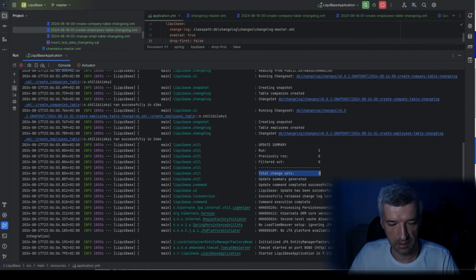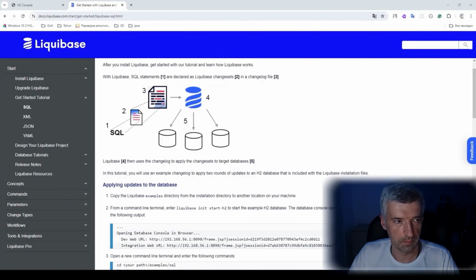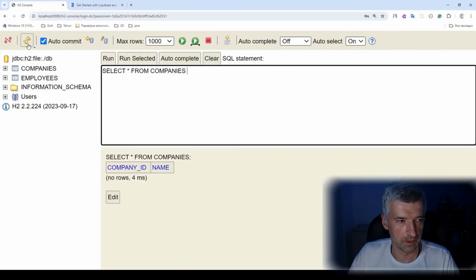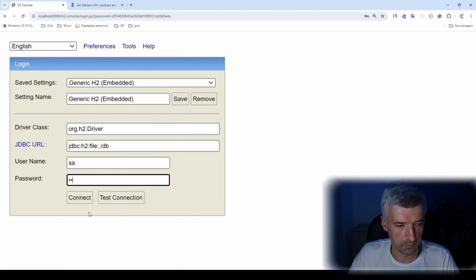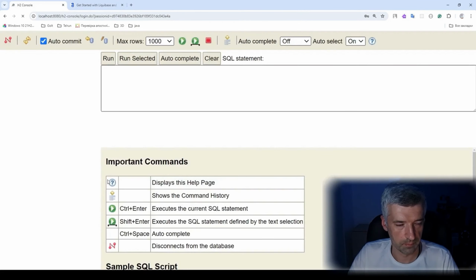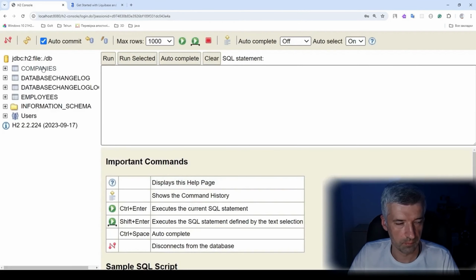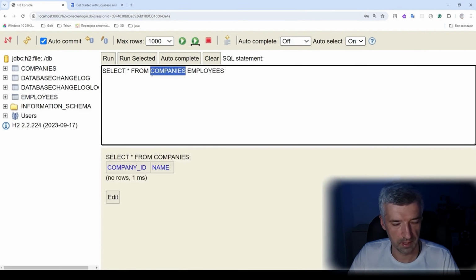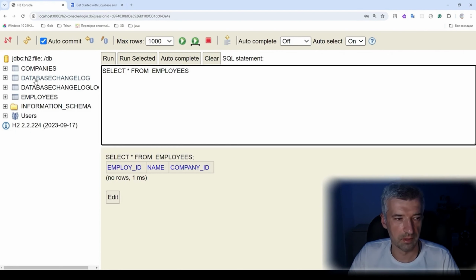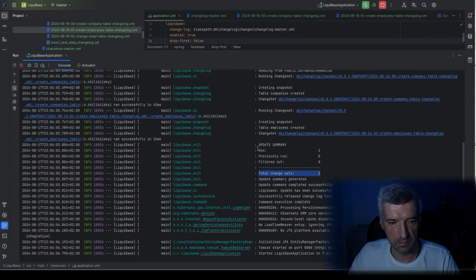Now let's check what has happened in the database itself. Let's go back to our H2 database. We slightly update it. We see that we have actually created company and employees. They are currently empty. But you can also see that when Liquibase is run, two new tables have been added: database changelog and its lock. This is service information, and in fact, you will see the same information in it just like here.